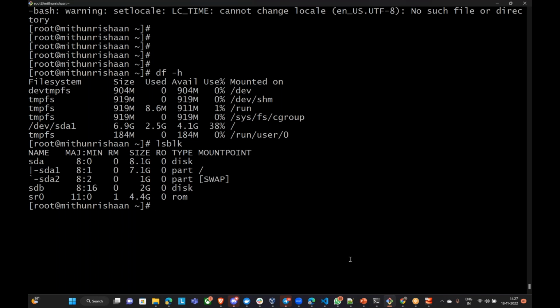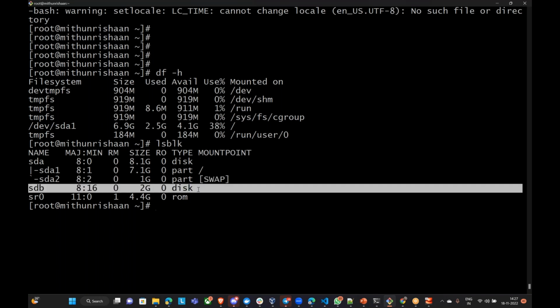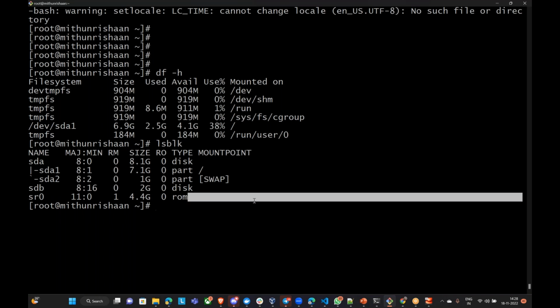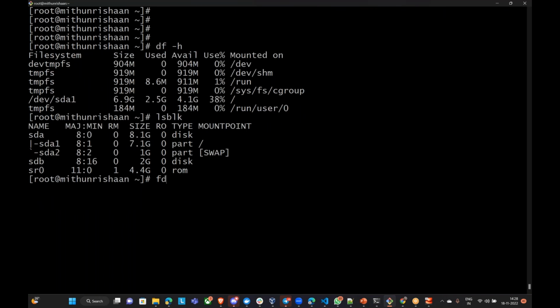Okay, now this is a blank disk. You have not partitioned it. So how to partition it? The command to partition is fdisk. And you have to give the full name /dev/sdb and enter.